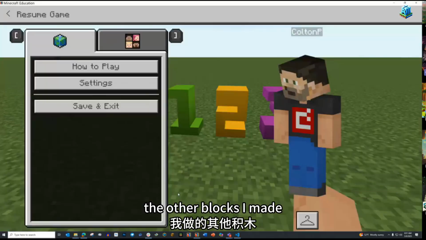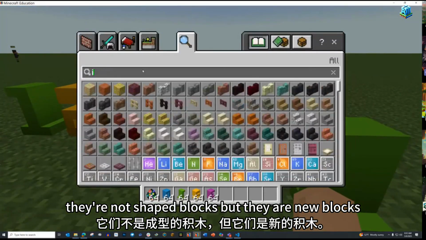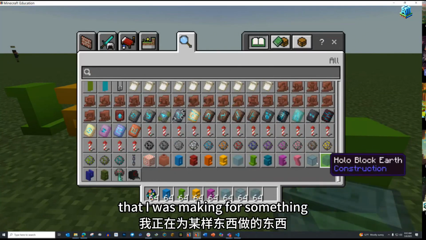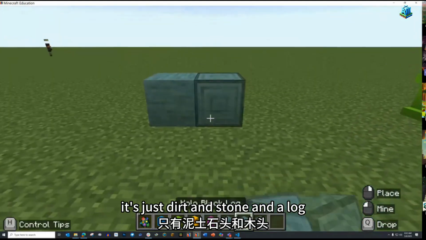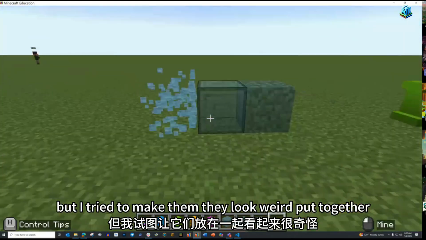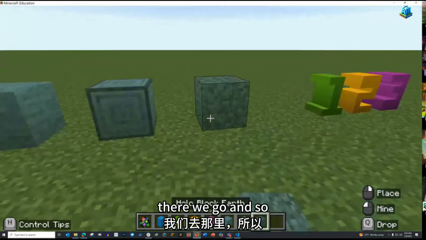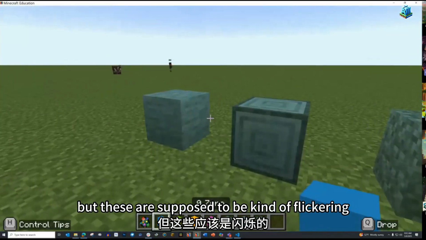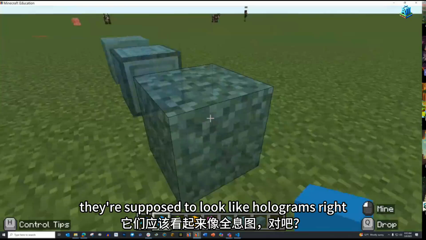Then the other blocks I made, they're not shape blocks, but they are new blocks I added in here: these holographic blocks that I was making for something. It's just dirt and stone and a log, but I tried to make them look like holograms. They look weird put together. Let me just do this here. There we go. I don't know if it's updating well on your screen, but these are supposed to be kind of flickery, like ghosted, and they're transparent. They're supposed to look like holograms, right?